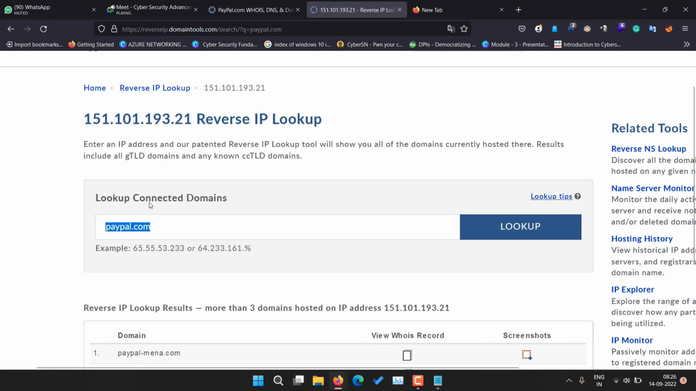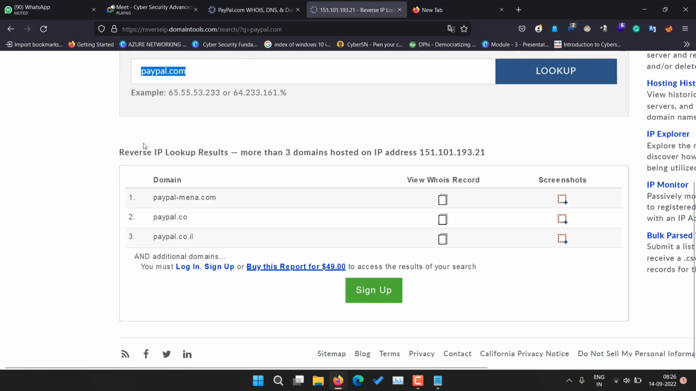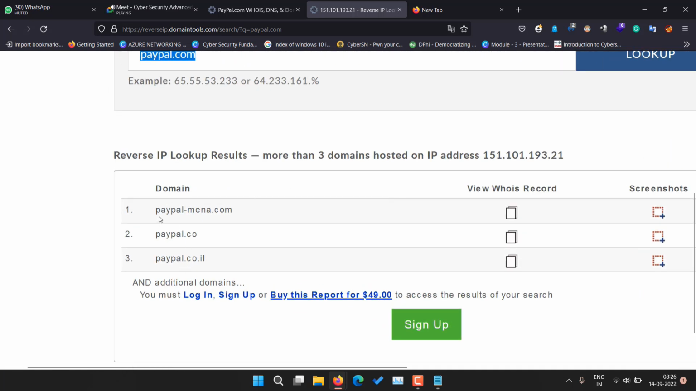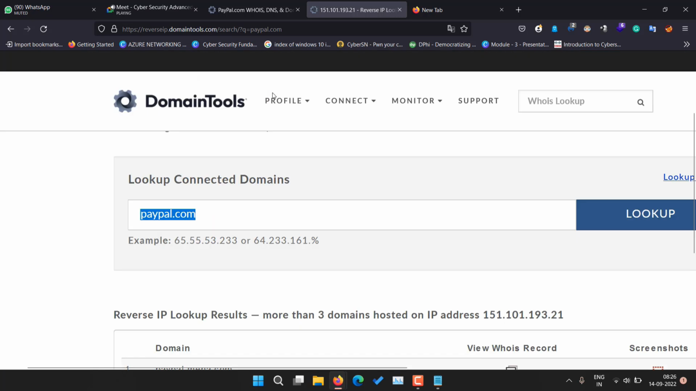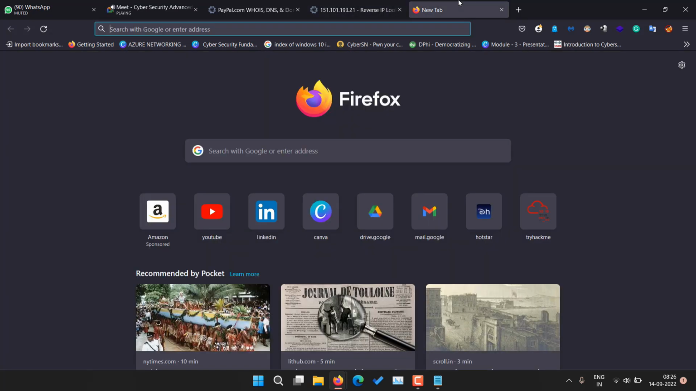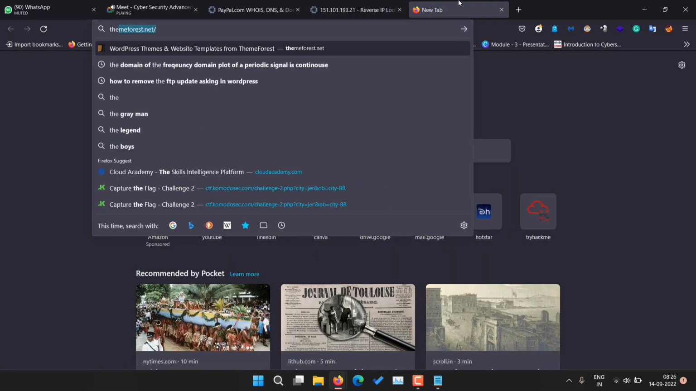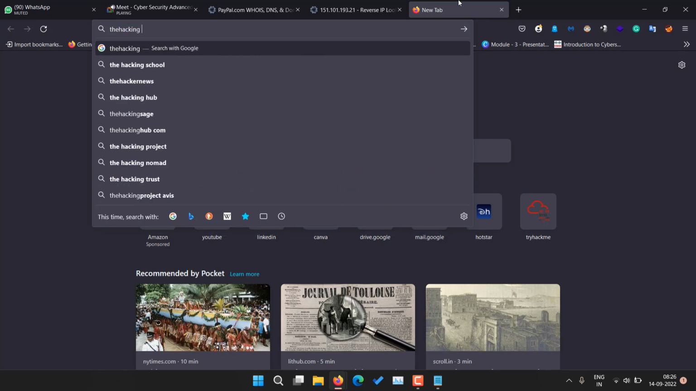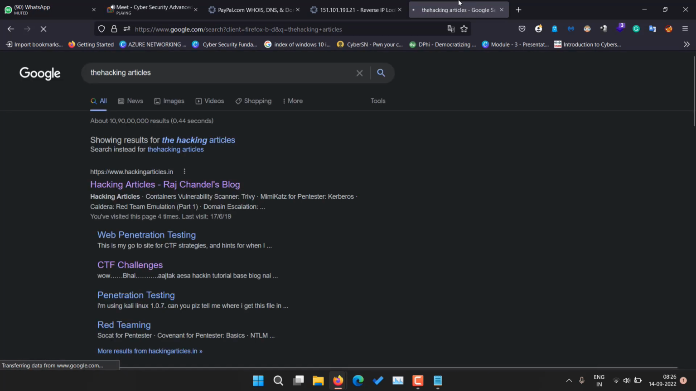On the same public IP, on 153, you can see other domains also running, like paypal-mina.com, paypal.co, paypal.co.il, the country subdomains they have taken. PayPal is a big company, so they have taken multiple domain names, and that's why they have the dedicated option available. If we go with something else, let's suppose a hacking article website, this is one website we have available.